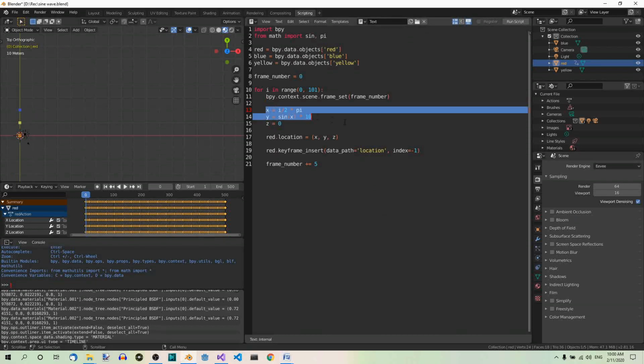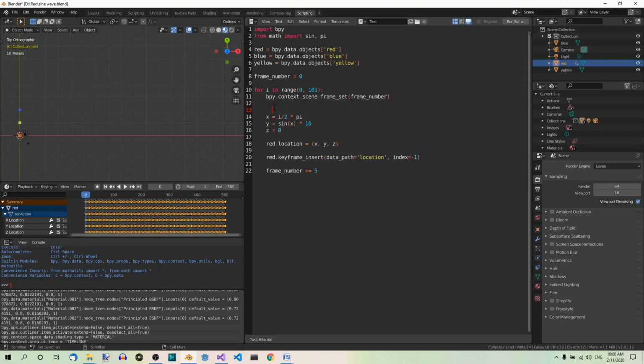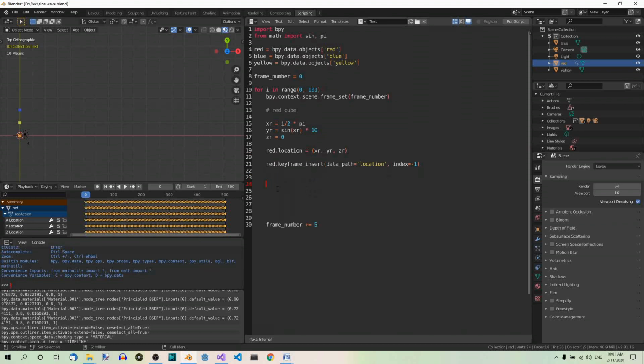So this code is for the red cube. So let's just add a comment here: red cube. And now we want to change the names of the variables to XR, YR, ZR for red. And we also have to change it here, XR, and here. Fine. And now, well, this will be for all the cubes the same. So let's add the blue cube over here. Blue cube.